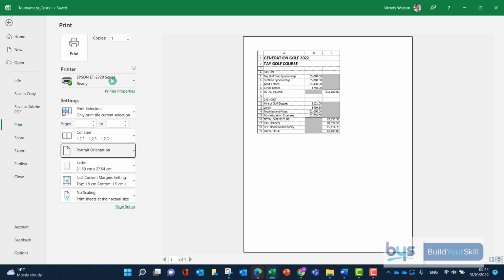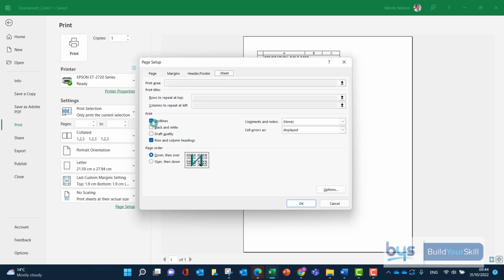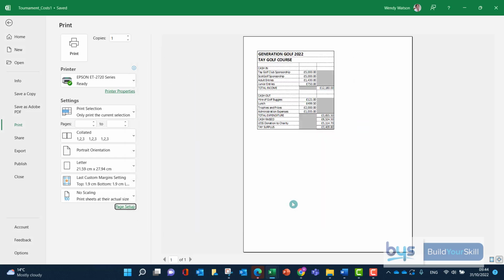And we've got to make sure it's on Portrait. And to show grid lines only, I would go into Page Setup, then into Sheet, and untick the row and column headings, but keep the grid lines selected. Click on OK, and that's the first one done.